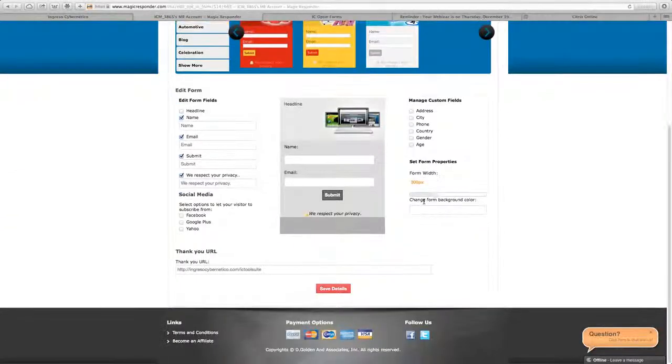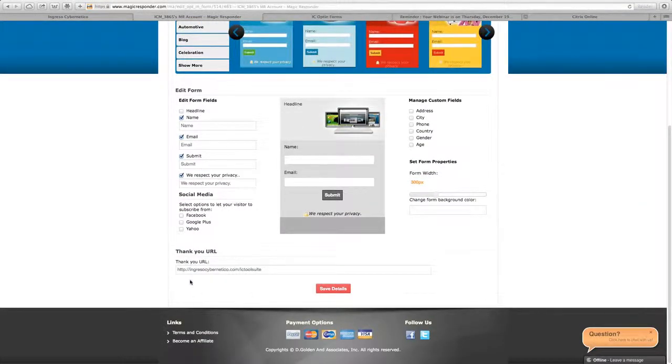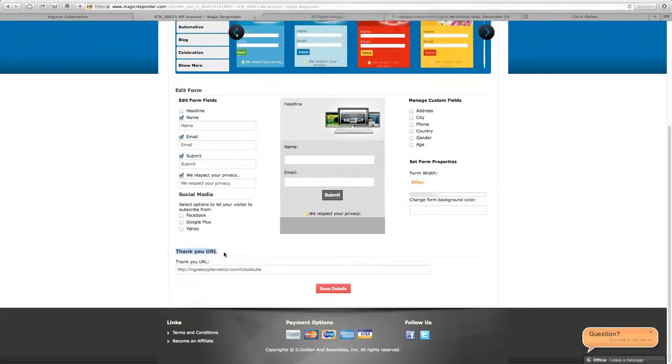And then right here, thank you URL. This is another thing we talked about the other night. It depends on where you want them to go. If you don't want them to go to that one right there, the confirm ID, then you can type in whatever you want. So if you wanted to type in your own Ingreso site.